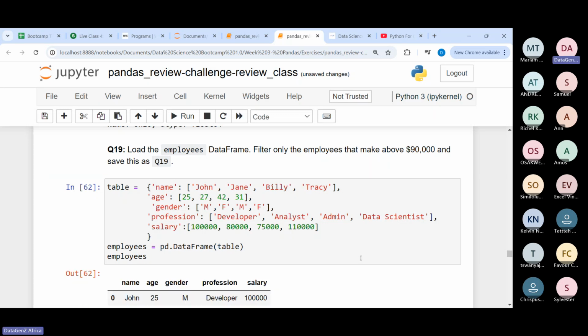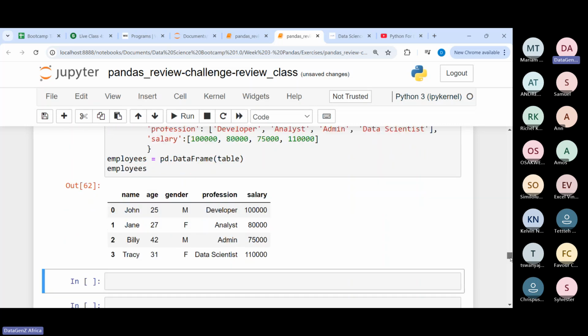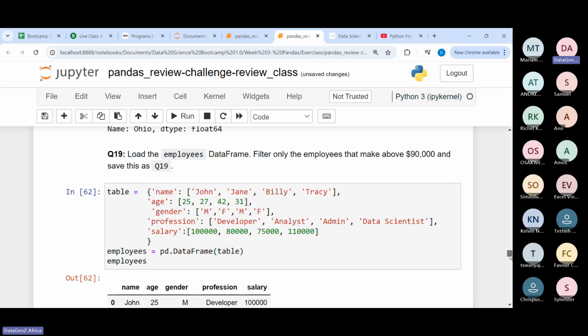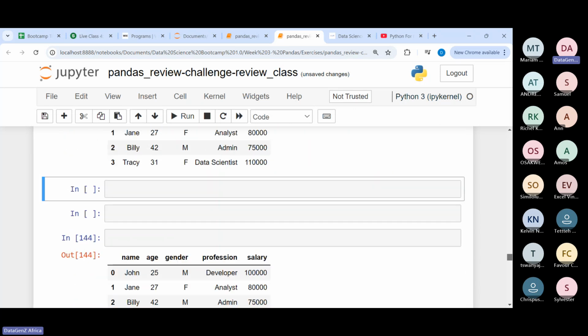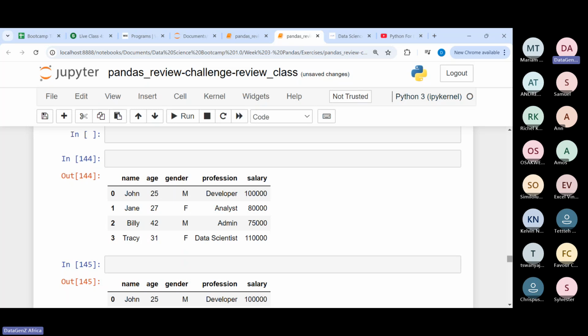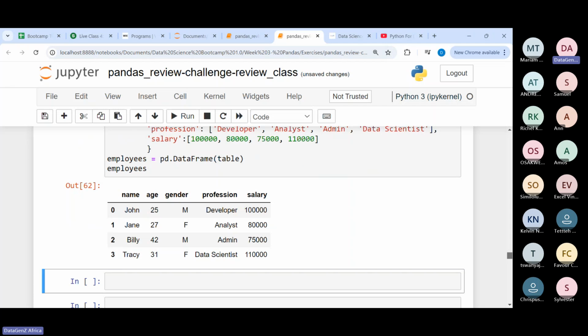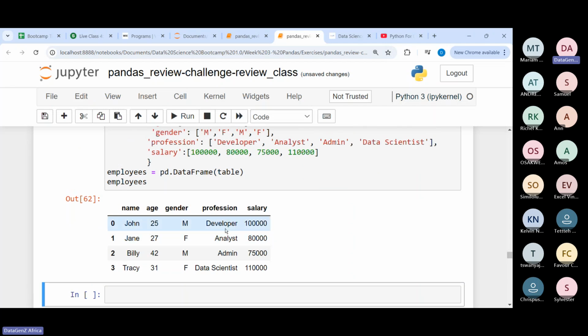All right, so this is the employee data frame. Now, they want to filter out only employees that make above 90,000. Okay, so we want to index out the employees. You could have a very large data frame, larger than this, but here it's easy to see. How do you get out only the employees that make over $95,000?